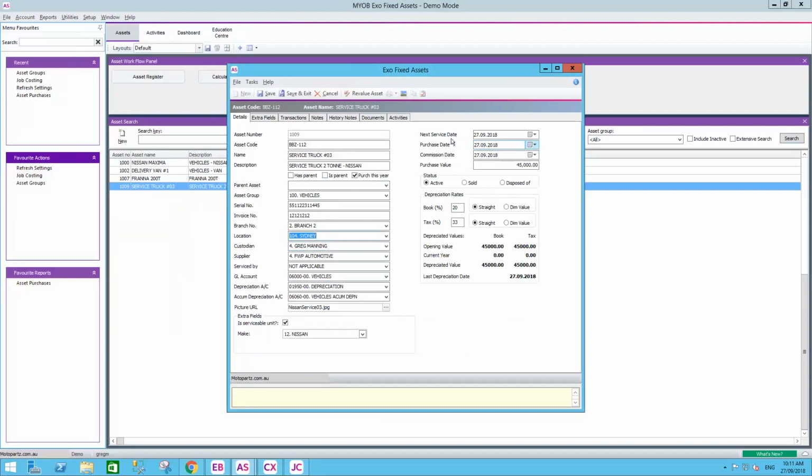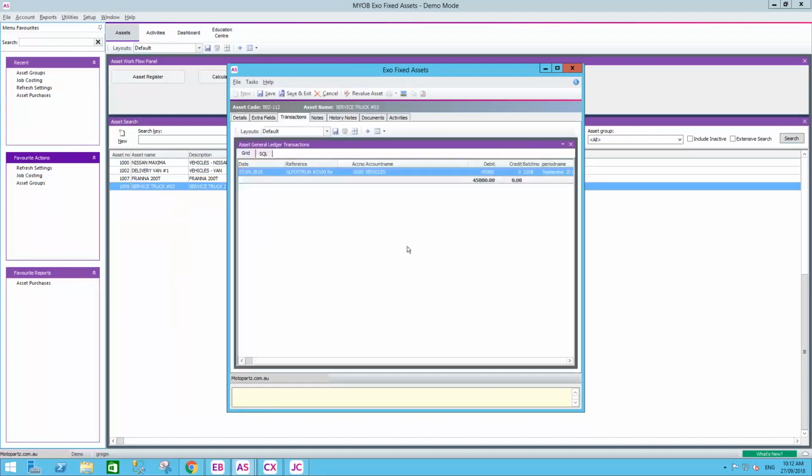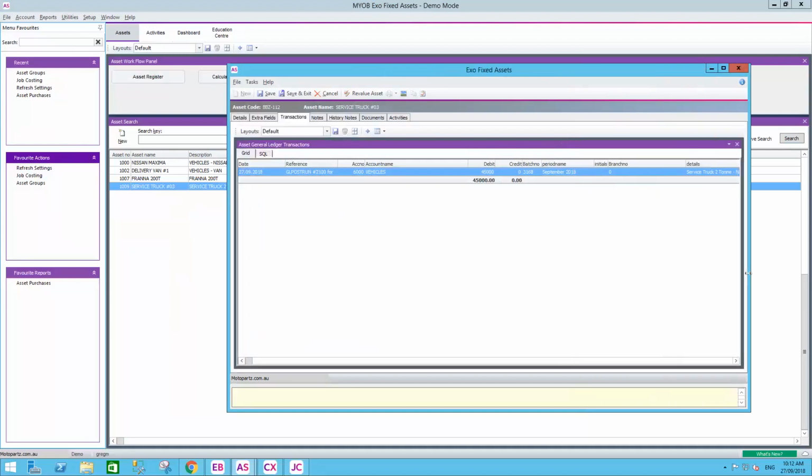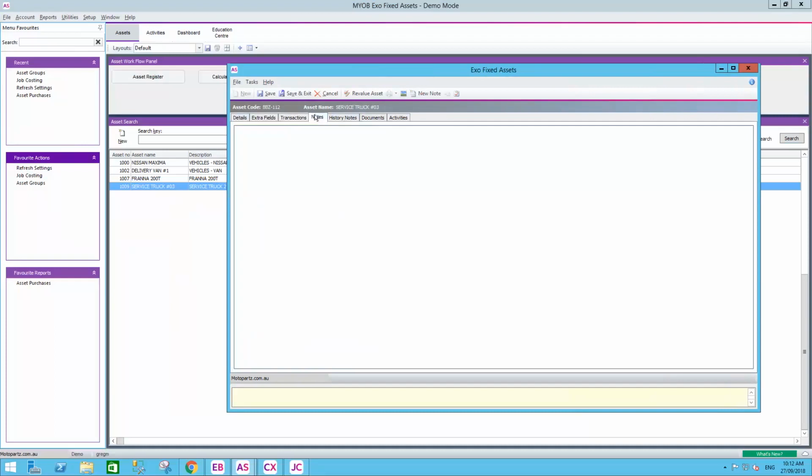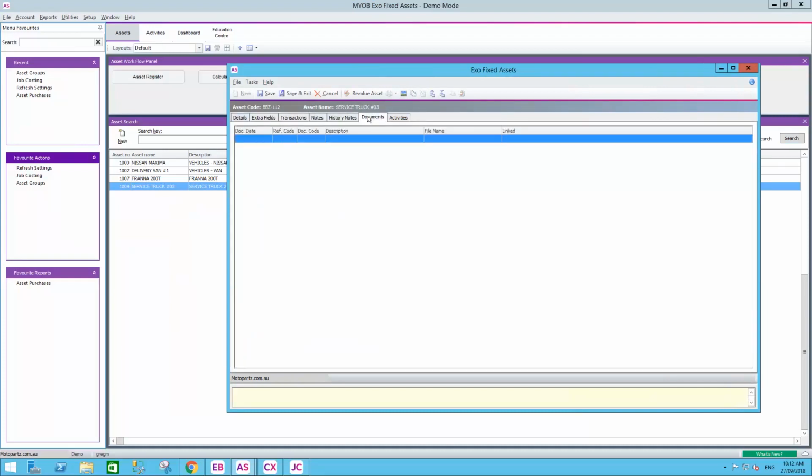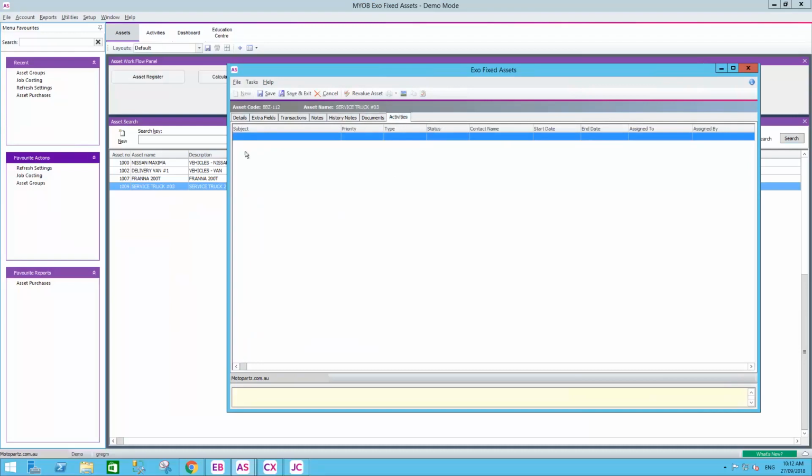The system has added in the purchase date and commission date and the purchase value from the invoice that I entered, so there's not a lot of other information I need to enter. We can see on the Transactions tab, there's a history of all transactions relating to the asset. So this is showing the general ledger posting that occurred today, basically relating to the purchase of that asset. Like the other screens in EXO, you can have notes, history notes, and documents and activities relating to an asset.